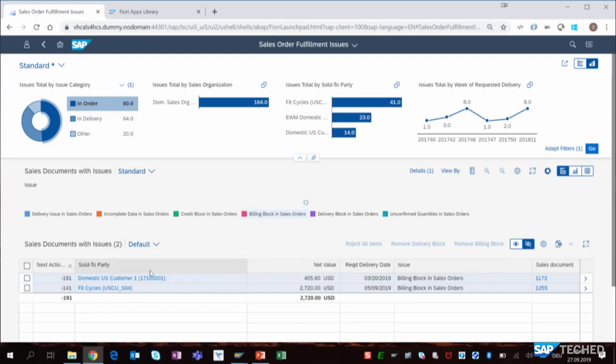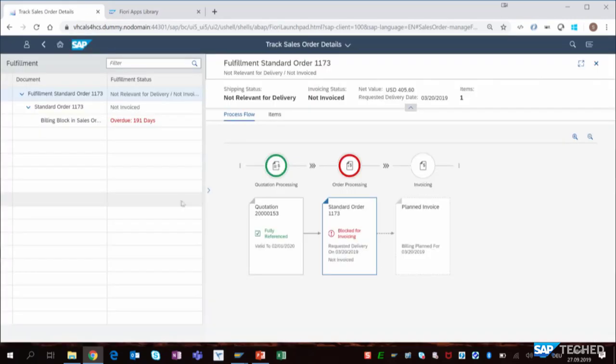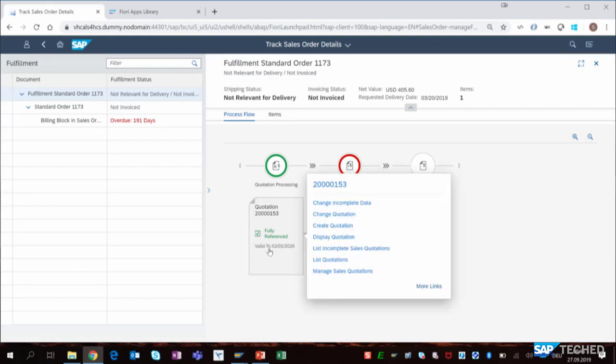But if I want to go down into orders and do a more detailed drill down on what is really the issue, I can simply navigate via forward navigation to the next app. This is the Track Sales Order Details app. You see here the document flow, the different types of objects in the document flow, and we have something which we name Smart Link. The Smart Link is a dynamic mechanism to show navigation targets for a specific object type.